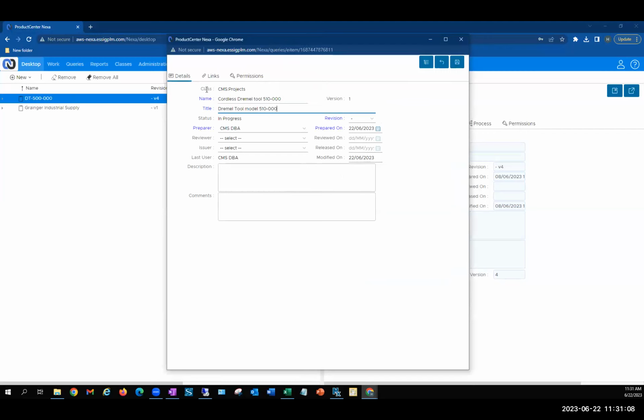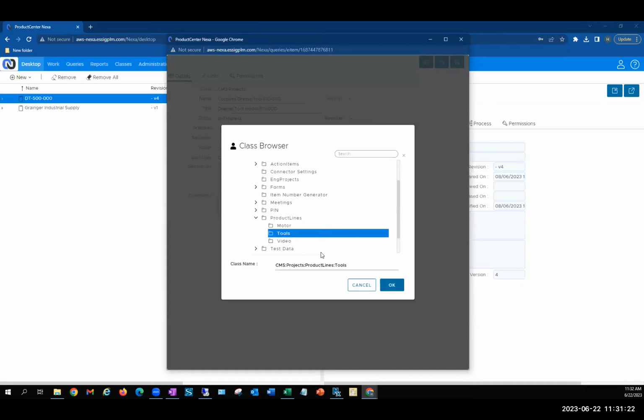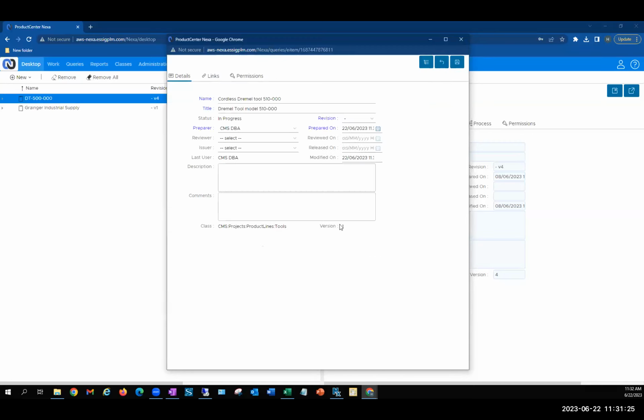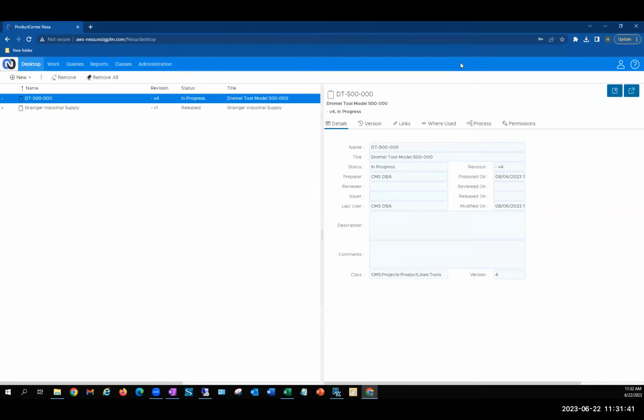And so right now you can see I'm placing this in this classification. I want to actually change that and point to my product line tools classification. So just go to the top here, change my class, go to tools and hit OK. So I'm going to leave it like this for now. As I'm creating this, if I had information that already exists in Nexa, I could go in and start creating those links and adding items to this tab here, but I'm just going to continue through and save this.